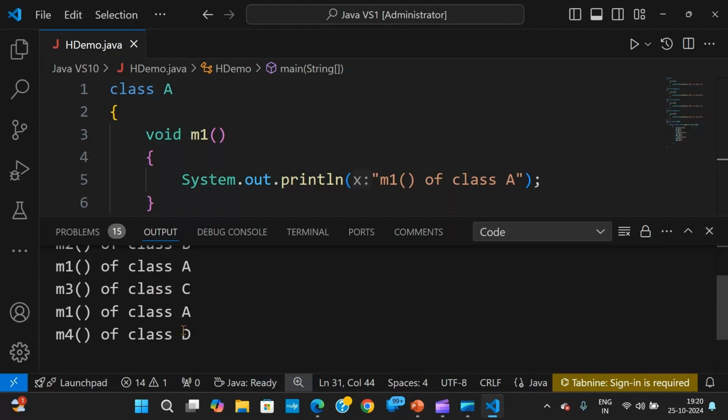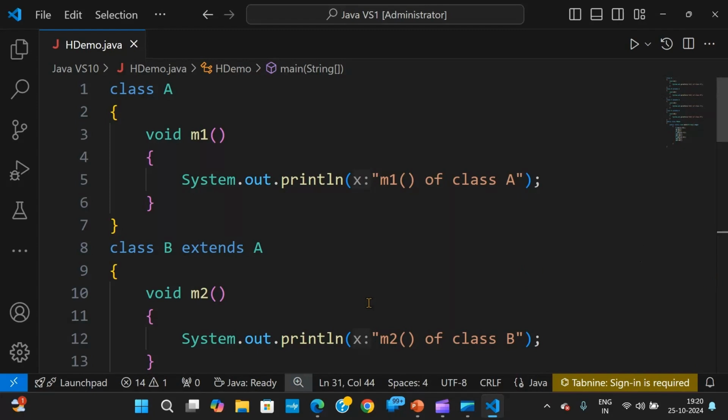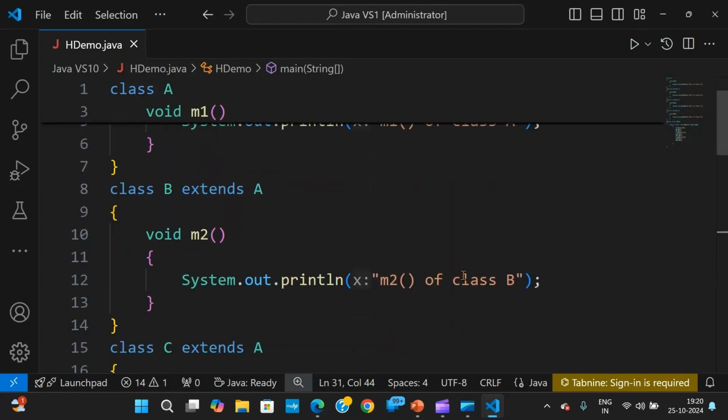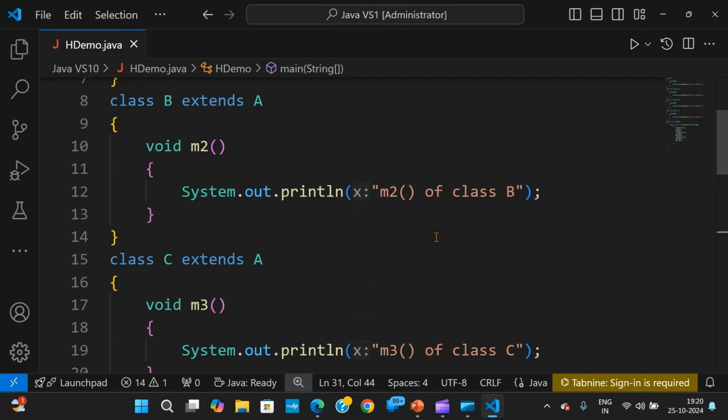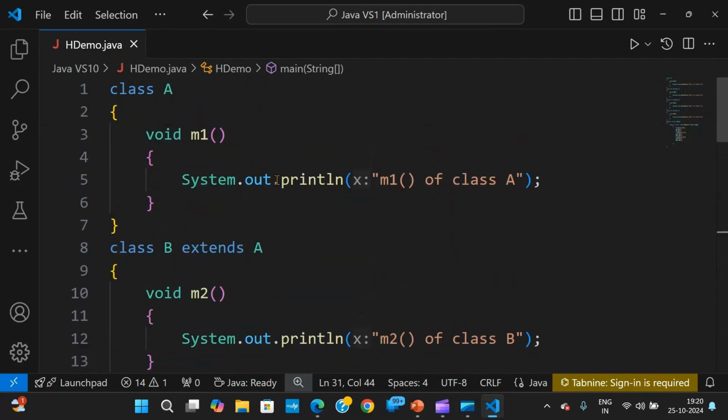So here we are taking three subclasses derived from one superclass. The three subclasses are B, C, and D, and the only superclass is A. So B, C, and D are derived from class A. So in this way, you can work with hierarchical inheritance. And I hope I have given some input on hierarchical inheritance.